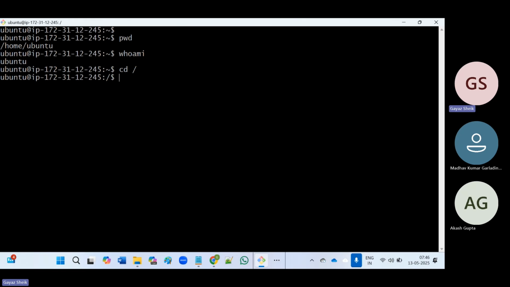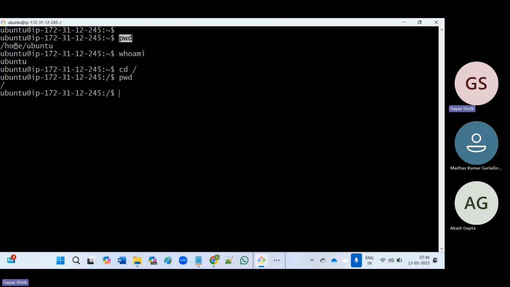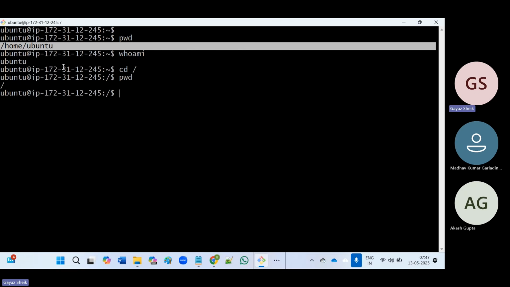So now I can check the current working directory. So now I am in slash. Earlier when we logged in, we were under /home/ubuntu. Okay, so by default we will be under the ubuntu home directory because we are working with the ubuntu user. Okay, so this thing also you have to remember. Whenever we log in with some user, by default we will be in the home directory of that user. Why, when we logged in, are we inside /home/ubuntu? Because this is the home directory of ubuntu.